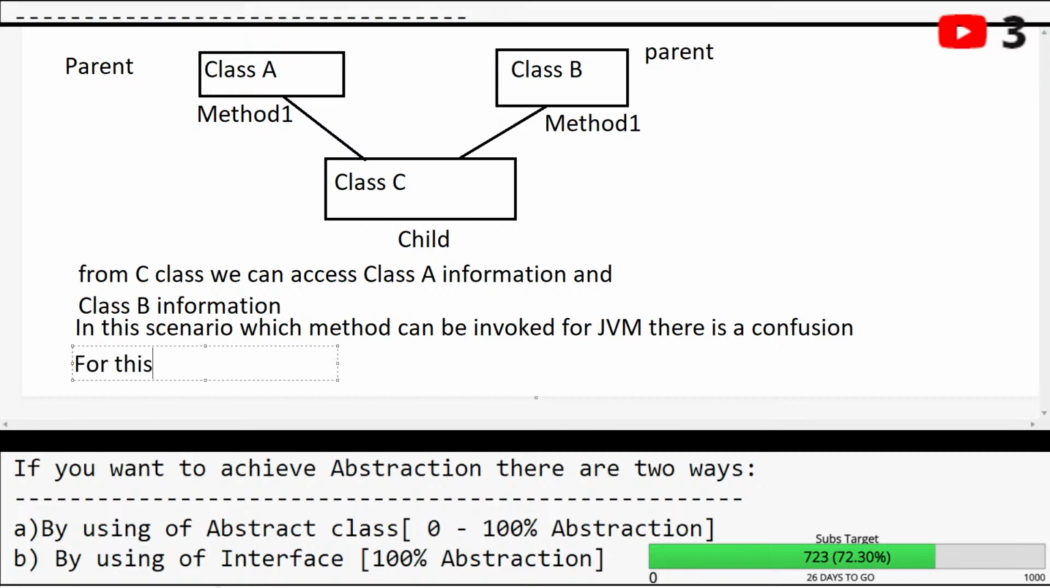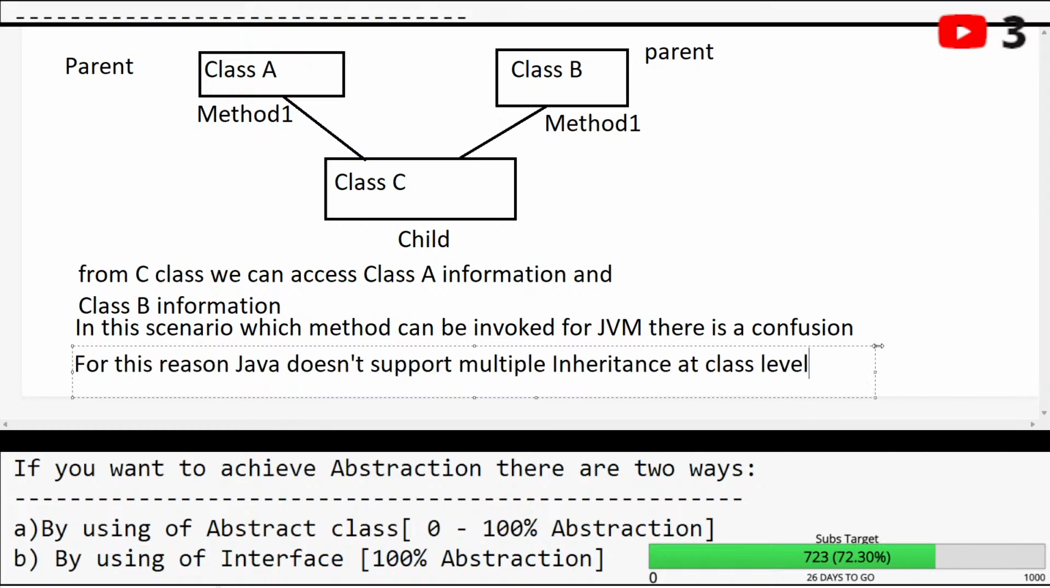For this reason, Java does not support multiple inheritance at which level? At class level. At class level, this multiple inheritance is not going to work, it is not possible.